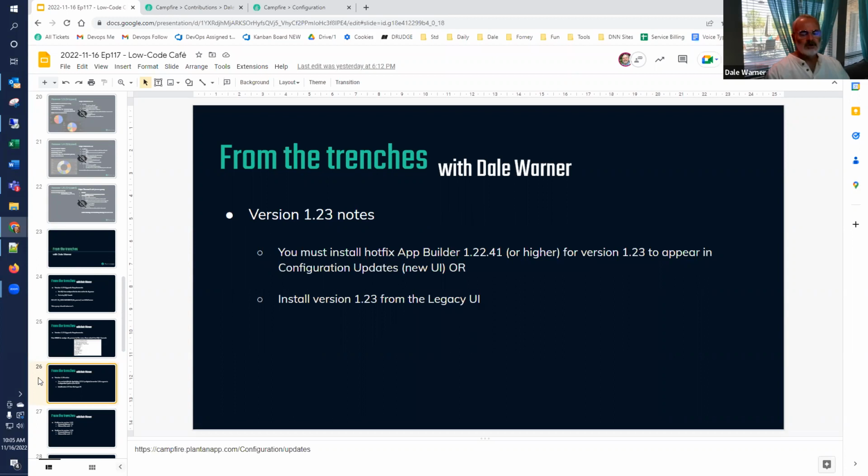Some notes on our new version, 1.23, that are important. The first is that you have to have some of our hotfixes, but specifically the app builder hotfix 1.22.41, or a number higher than 41, for the version 1.23 to appear in your update screen. So if you're at version 1.22 and you're not seeing version 1.23, this is the reason. You have to install some hotfixes. This is the particular one that you need to be able to see that.